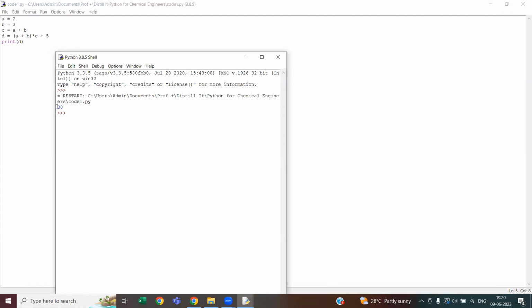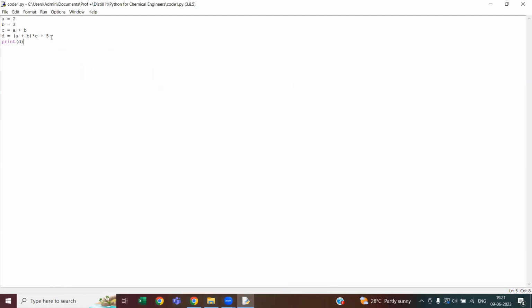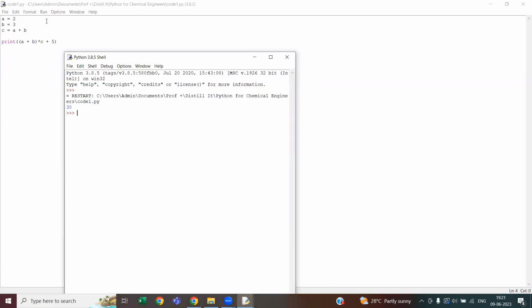But let's say I don't want to store this value in another variable. I just want to print the result of the operation. Although that's not always the case, let's say I don't want another variable d to store this value. So in place of d, I can just write down the entire operation over here and remove the variable d altogether. If I do that and run, I'll get the same answer.